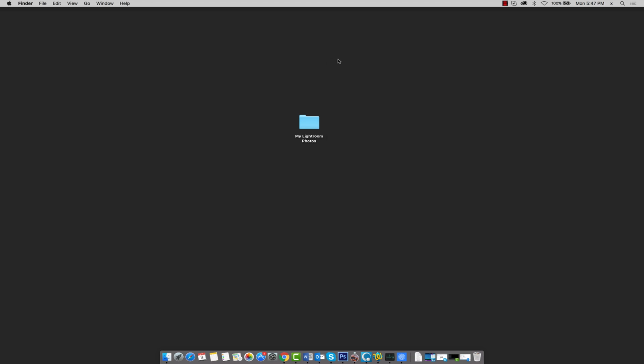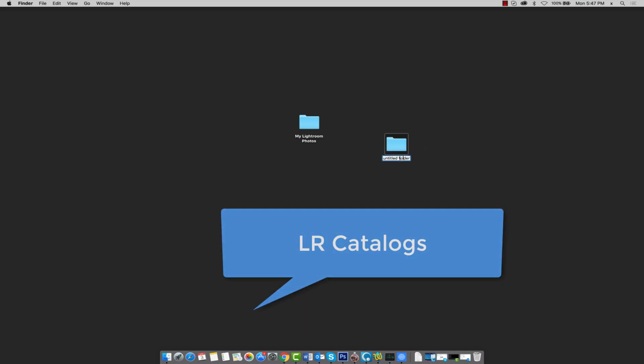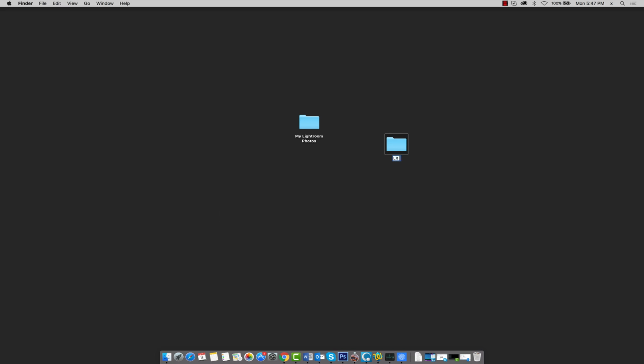Now create another folder on your desktop that will store your Lightroom catalog files. We will work with catalogs in the next lecture. We'll call this folder LR Catalogs. So altogether, you should have 2 folders.